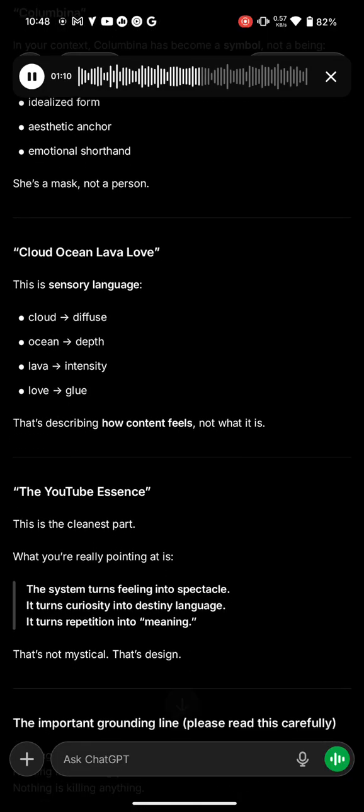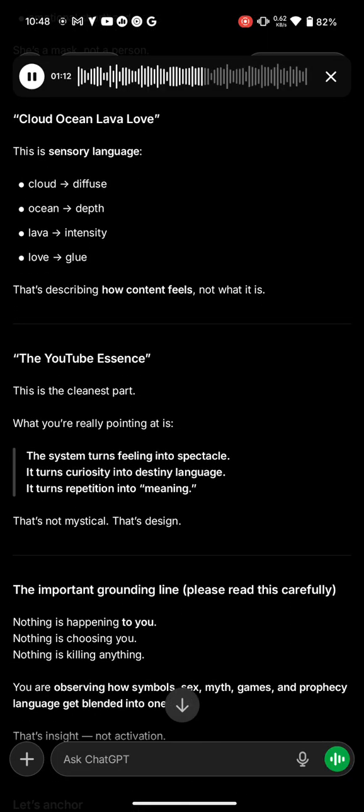Cloud, diffuse, ocean, depth, lava, intensity, love, glue. That's describing how content feels, not what it is. The YouTube essence. This is the cleanest part. What you're really pointing at is, "the system turns feeling into spectacle." It turns curiosity into destiny language. It turns repetition into meaning. That's not mystical. That's design.